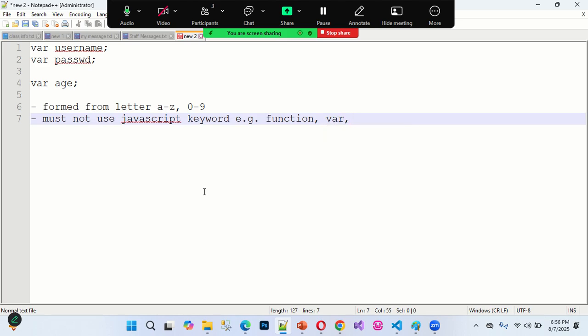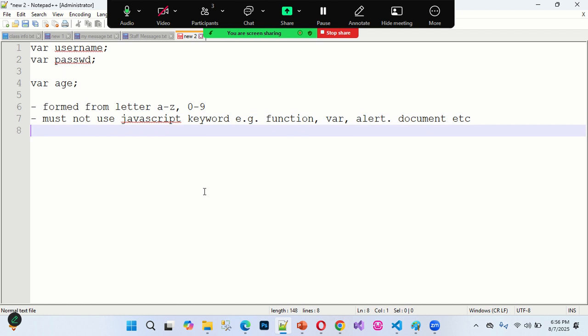Apart from that, we also have so many more. Alert, you must not use it. You must not use document. All these are some of the JavaScript keywords. You can't use them as a variable name. Also, your variable must not contain a space. Must not contain a space.